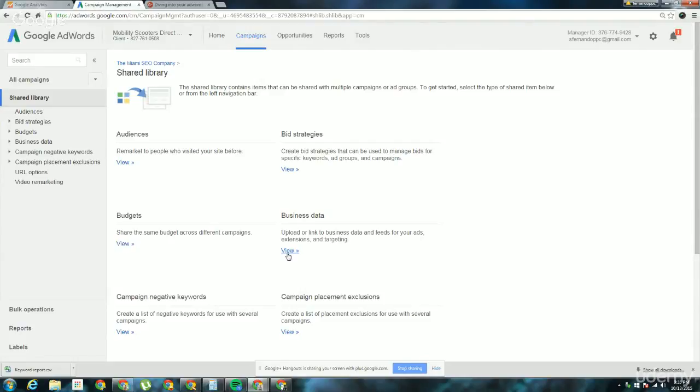Some business data, which we're not really going to touch on too much, but you can import business data from your CRMs. Campaign negative keywords, which are huge, which you should know what those are by now. Basically, the words that we're going to use to prevent ads from showing up, like free, do-it-yourself type keywords, are common negative keywords. And campaign placement exclusions would be to exclude certain websites so that your image ads don't show up. So that's what you would see in the shared library section.